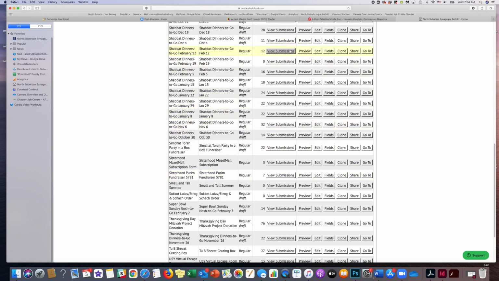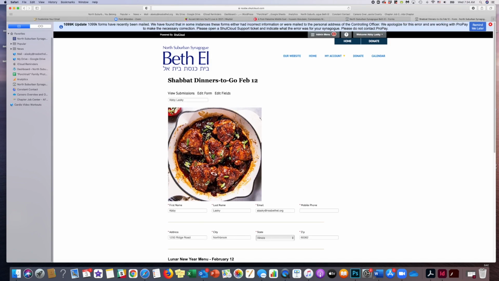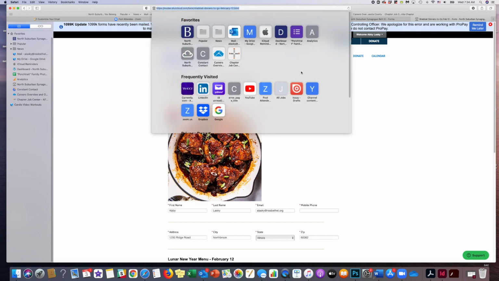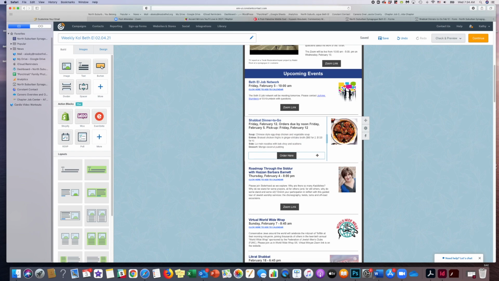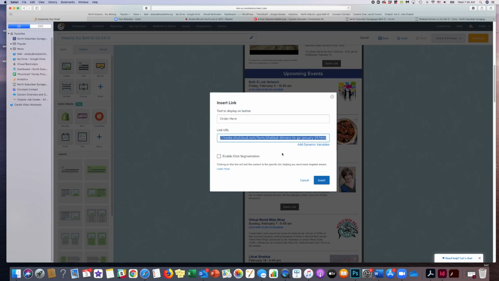There it is. So I'm going to go to the form. I'm going to go up and copy and paste the link. Grab that. I'm hitting a key command, so it's hard for you to see that I'm doing that, but I'm copying it. And then I'm going back to Constant Contact. I click on my button. I'm going to hit link and edit. And I'm going to paste in the new link and save it.